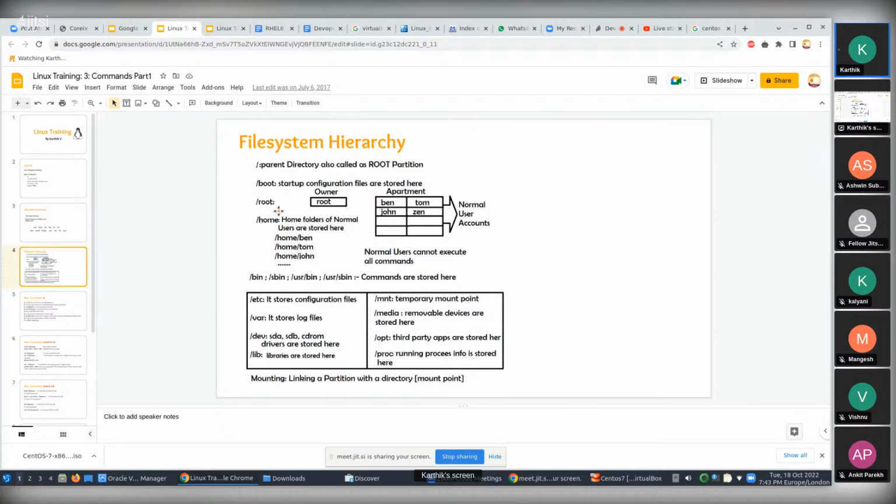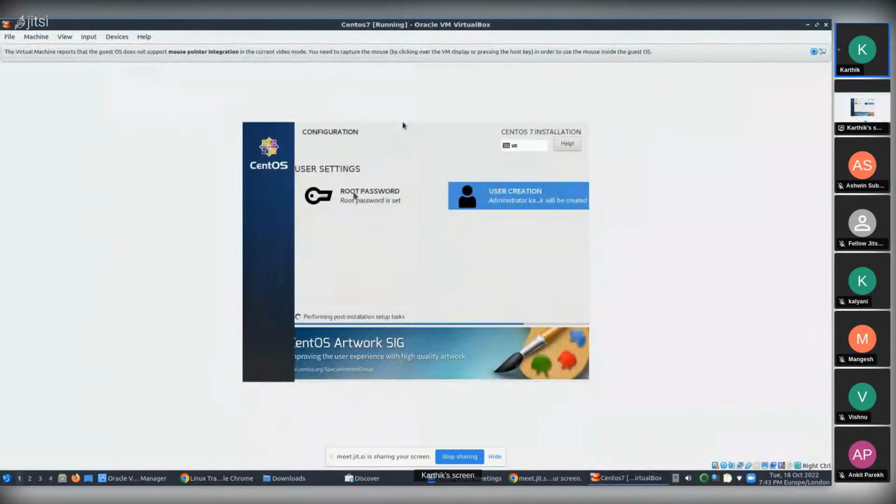Okay. So /root. When I installed the operating system, I was asked for a root account. The root user account is created by default. Even in Windows, the administrator account is created by default. But the normal user, I created myself. I used my name Karthik. You can use your own names, individual names.